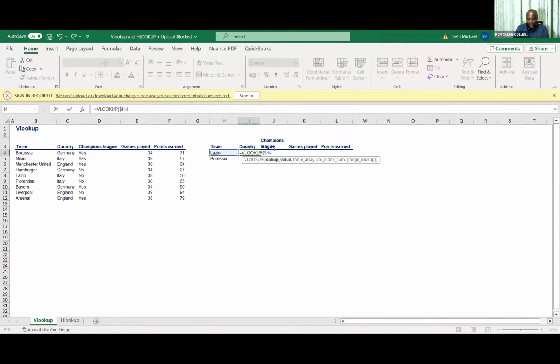Then you continue with the journey. After the comma, you have to say comma, remember, because you're following that formula written down there. After the lookup value, they want a comma and then the table array. So you know the table, you pick the whole of that.